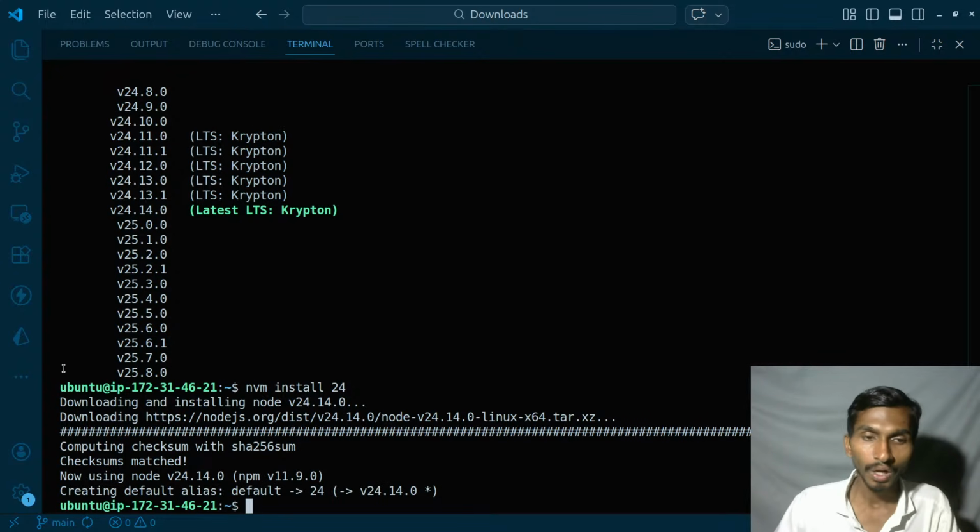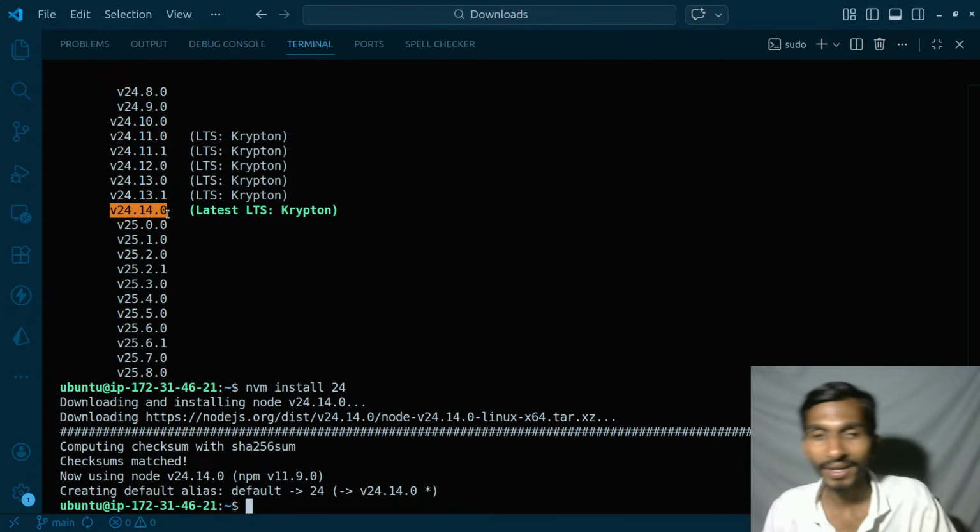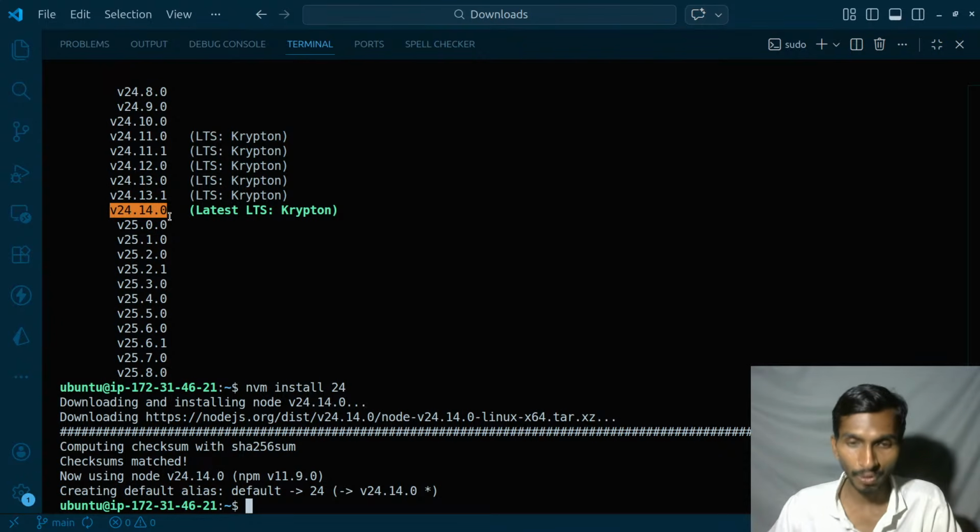So now what did we get? Now using node, we got the 24.14.0 version, the same version that we saw. So if you just run 24 directly, it gives you the latest version, so you don't really need to worry about that. And then the 24th version is this, and the default is going to be this. So it simply means it has the default one.